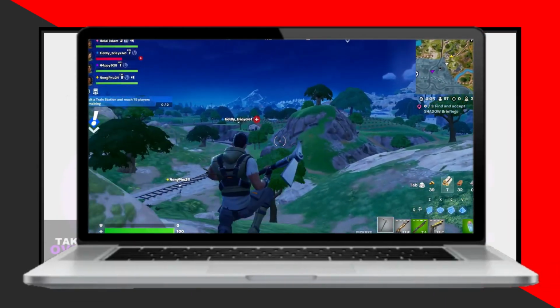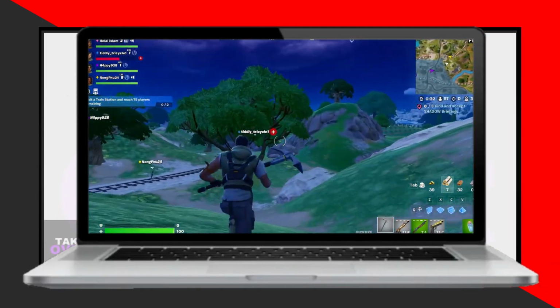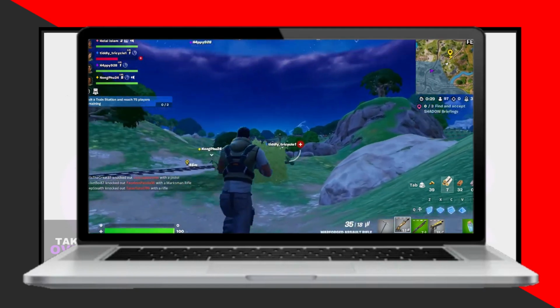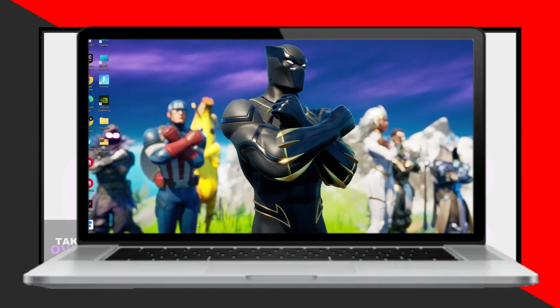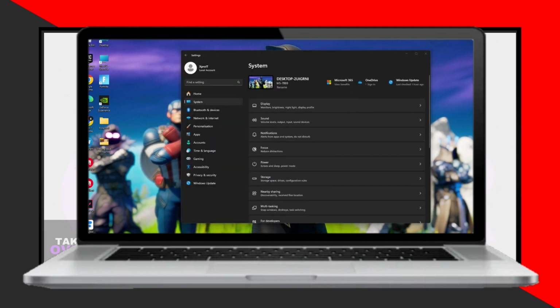If you're bothered by blurry and pixelated textures while playing Fortnite on your PC, here's how to fix it without needing to splurge on a new graphics card. Solution 1. Adjust display resolution and scaling.